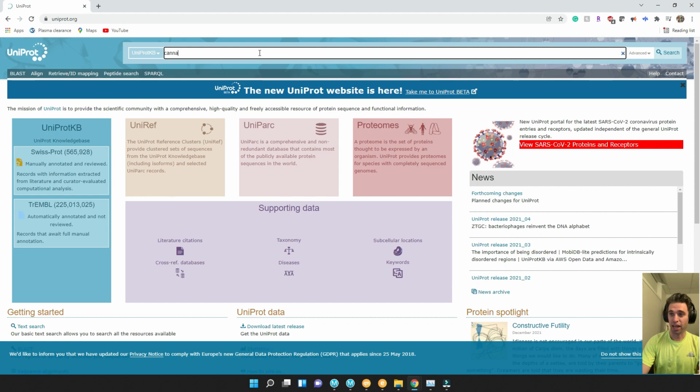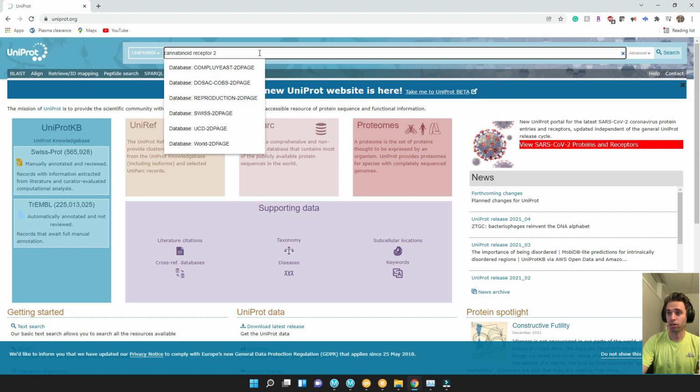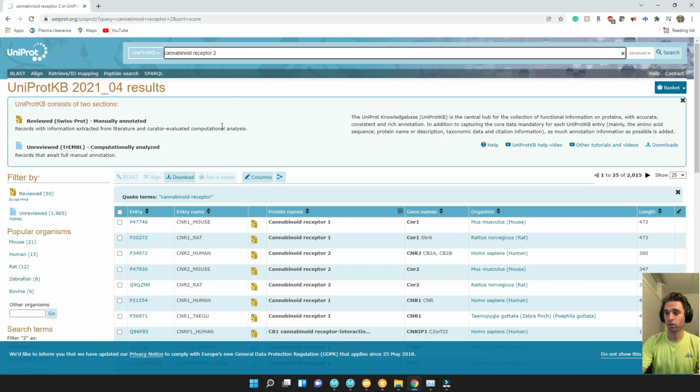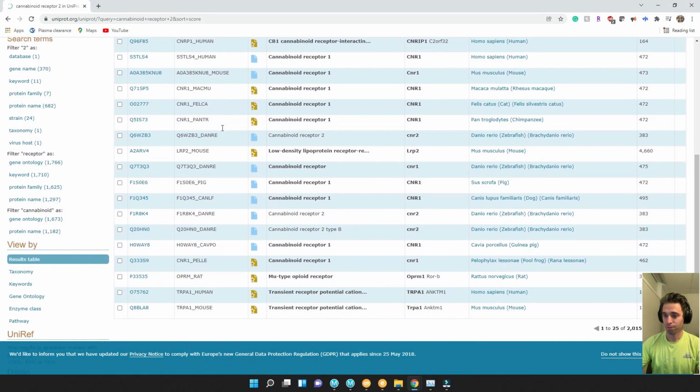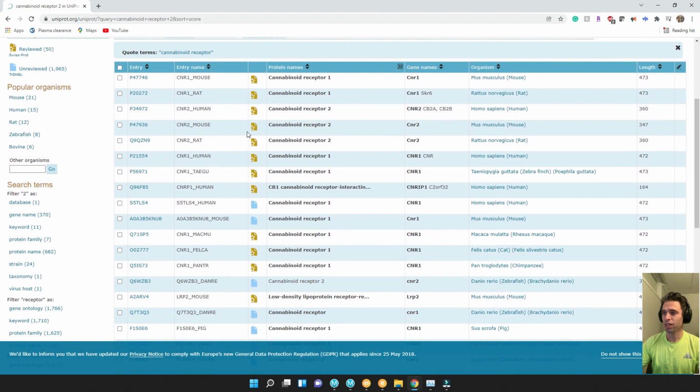So we need the cannabinoid receptor 2. We can search, we have it here. What we're looking for is the protein name. This is cannabinoid receptor 1, this is the mouse receptor, this is the cannabinoid receptor 1 rat. Here's the human receptor for CB2. Because we're trying to model how a drug docks to a human receptor, we want to use the human cannabinoid type 2 receptor.